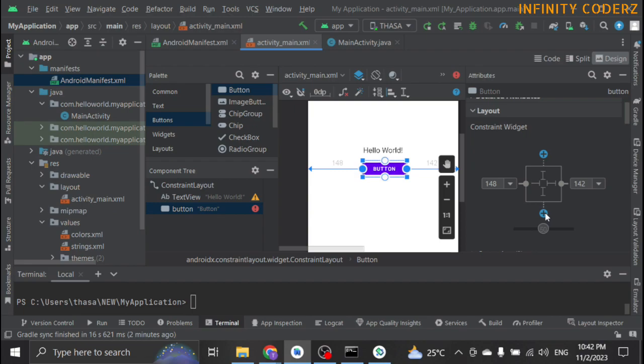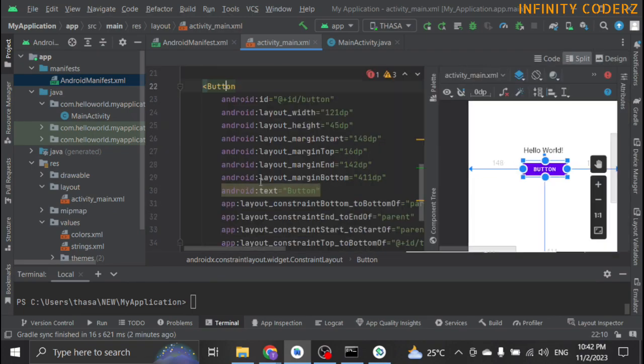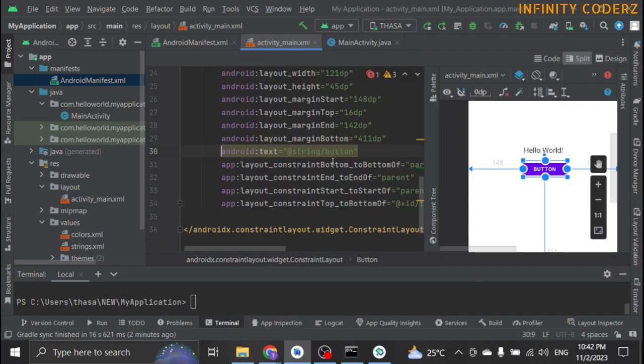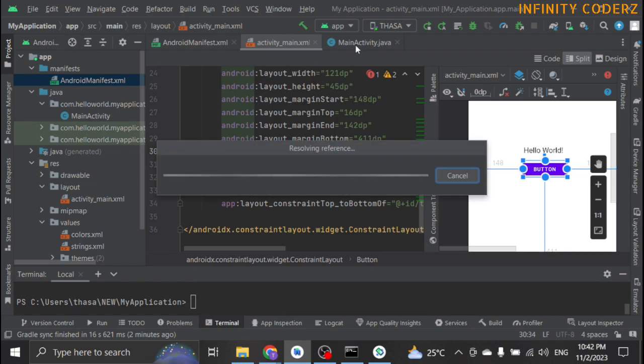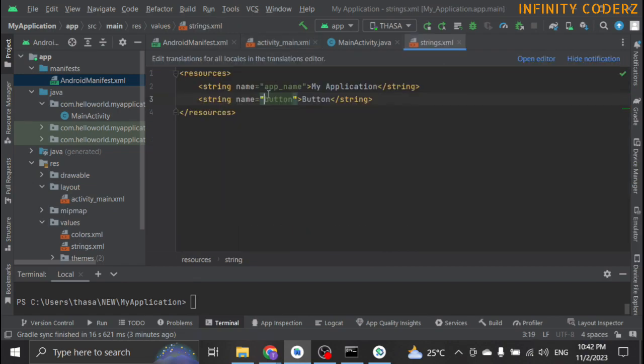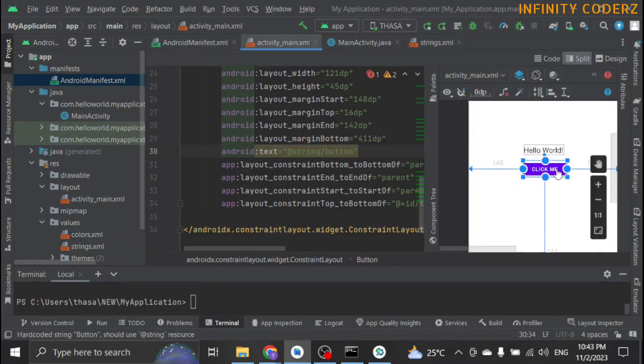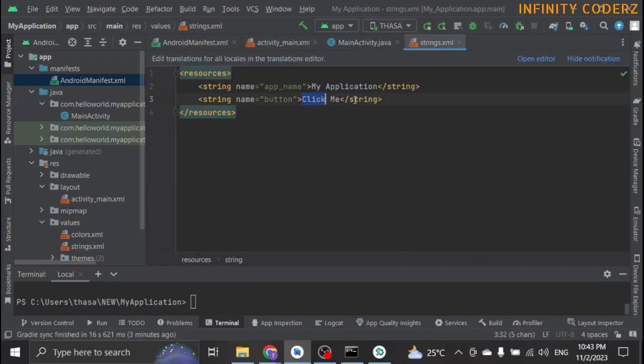After that, go back to the code layout and start changing the text in the button. It's always good practice to create needed strings in the strings XML. The reason why we're doing this is that in the future, we could have string translation for the same string in different languages. Let's say I want to name it as ClickMe, and now we can see after the change, it would reflect in the layout view.